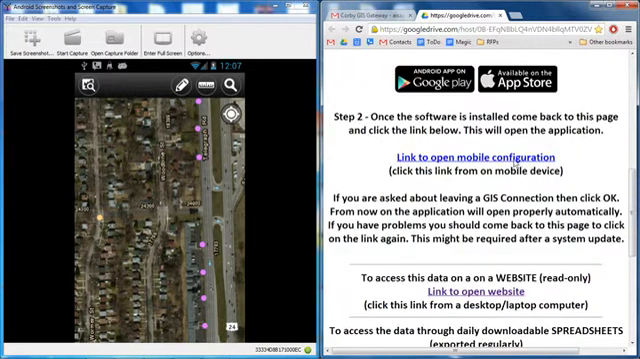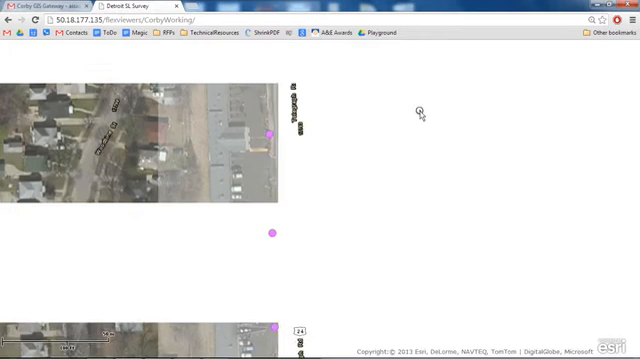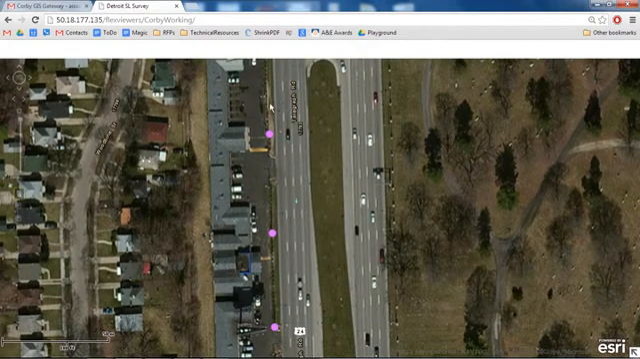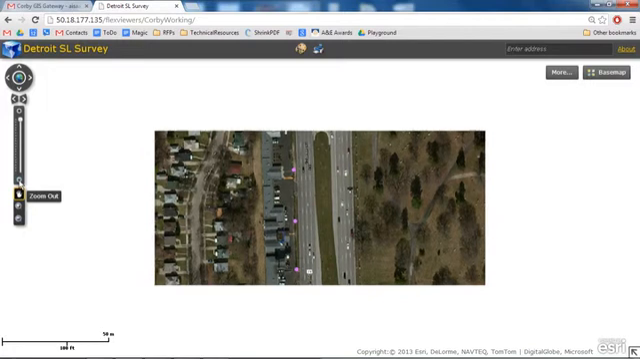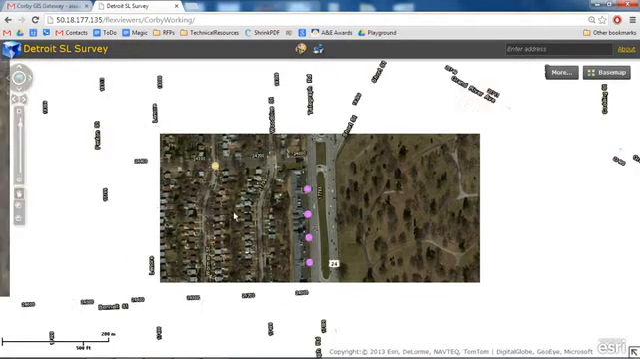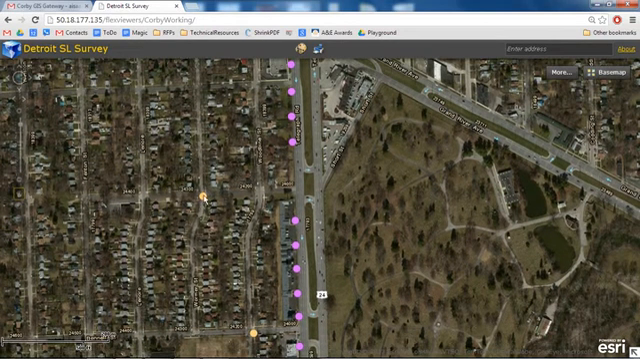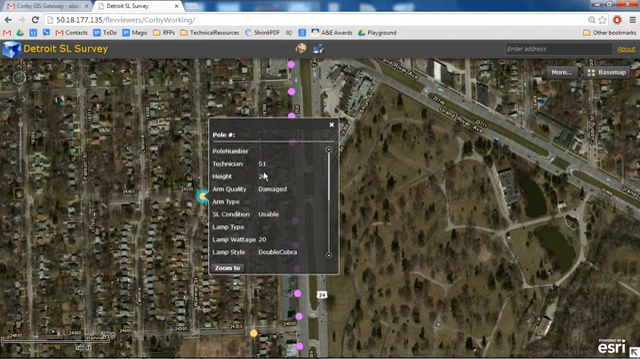So if you come on the website, clicking on this link on the website won't do anything if you're on your desktop. But if you click on a link to open website, the second one, this is a Flex-based application that we set up to show you the exact same set of information, but in real time. So if someone's out there collecting information, you can watch them collect the data in real time. So here's our point, I think.